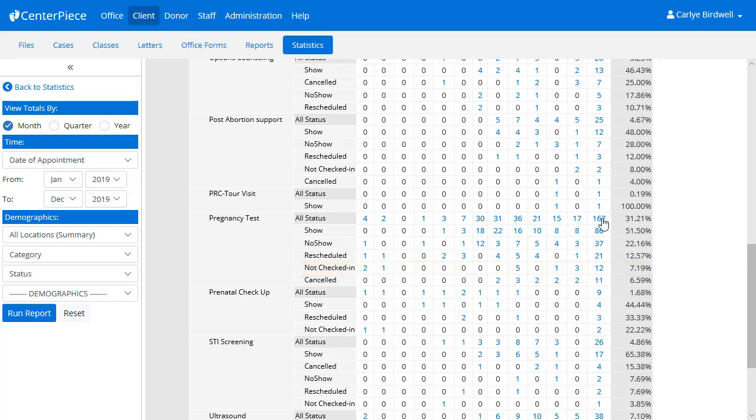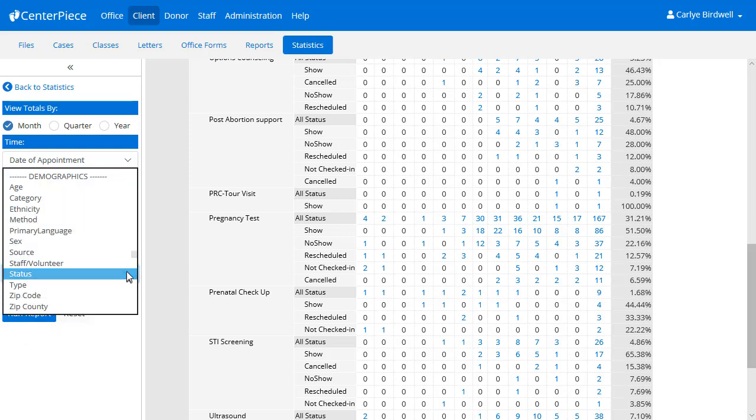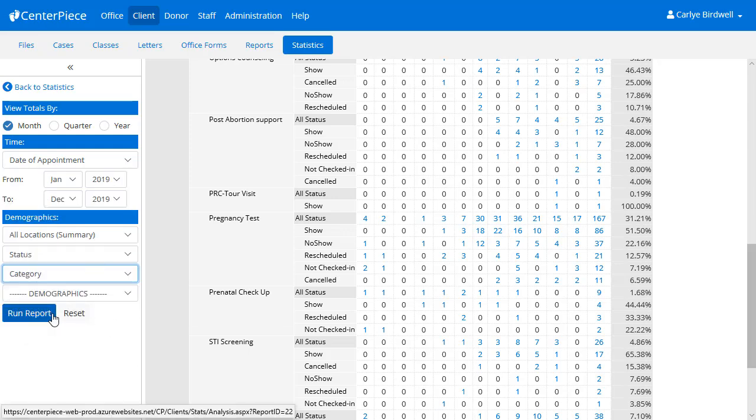And again, I can click on any of these numbers to drill down and see the individual appointments that make up this number. Now let's flip this example, and let's say that instead of seeing the categories broken out by status, I now want to see all of the different appointment statuses broken out by category. To do this, I'm going to simply switch my demographic measures right here, and then I'll click Run Report.